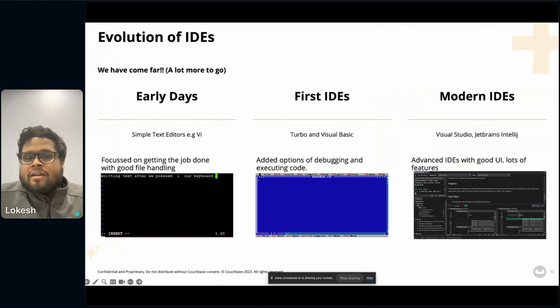Then we reached the era of modern IDEs. We have some good examples like Visual Studio and JetBrains IntelliJ. JetBrains has a lot of them, so IntelliJ is one of them. So these were very advanced IDEs. Like they had a lot of features. Every part, like at the top we have a toolbar, on the left we have a sidebar, at the bottom we have some panel, and on the right side also we have another panel for extensions.